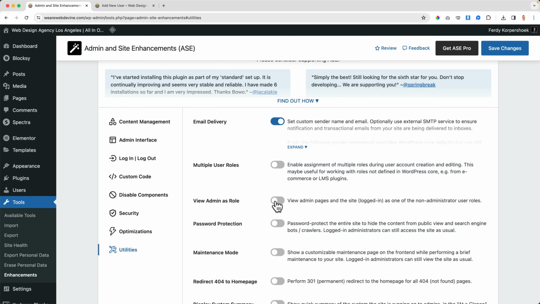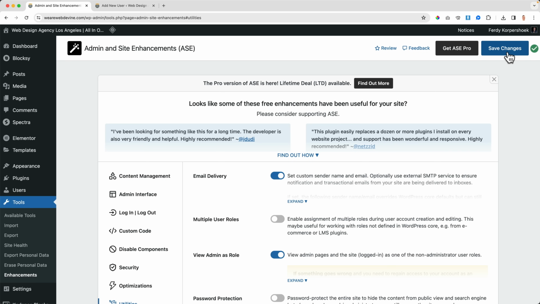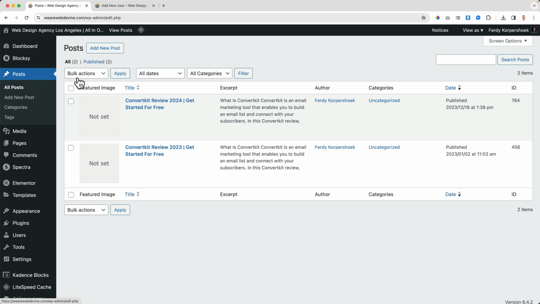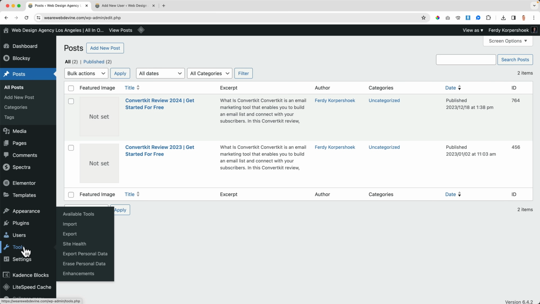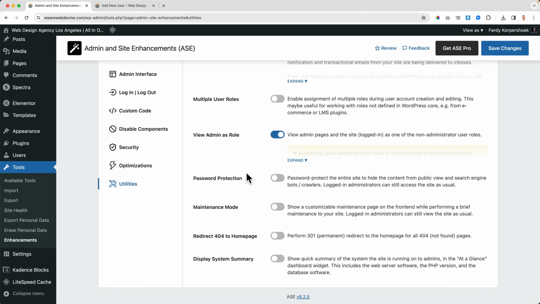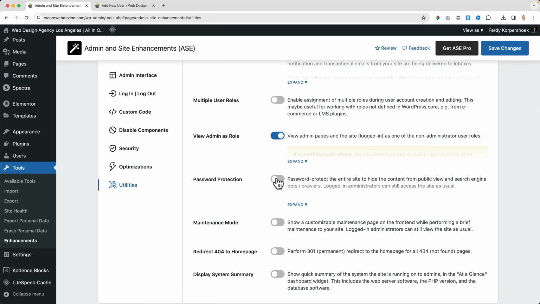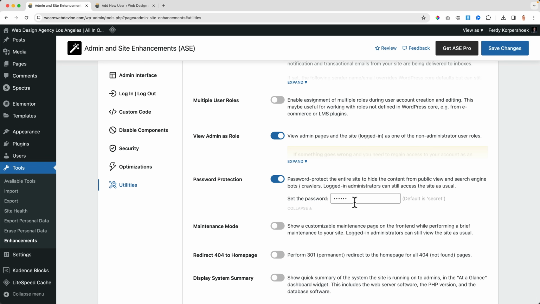View the website as any role. So I turn it on, I save the changes. Now I can go to any page and view it as an editor, an author, a contributor, or a subscriber. I go back to tools, enhancements, the latest one, we're almost there. Password protection. So I can make this whole website disappear unless somebody knows this password.